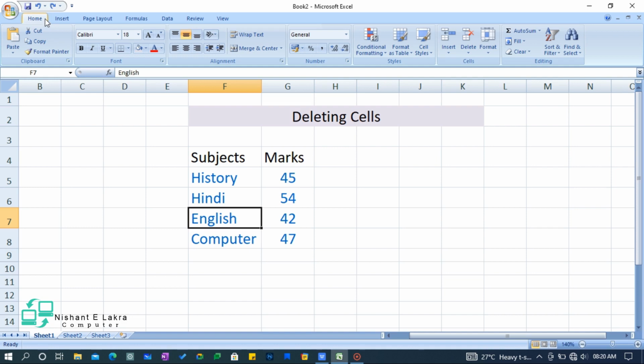Okay, and you notice here that there is a drop down arrow. We'll click that and the menu appears. We'll select the first option, that is Delete Cells. And when we click on Delete Cells, there are 4 options that appear in the Delete box. Okay, we'll see what would happen if we select each of these, one by one.